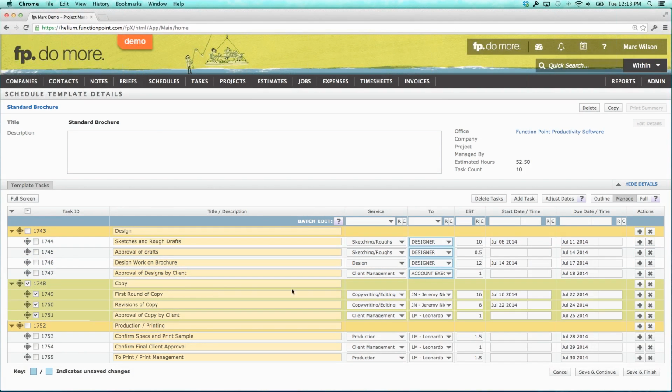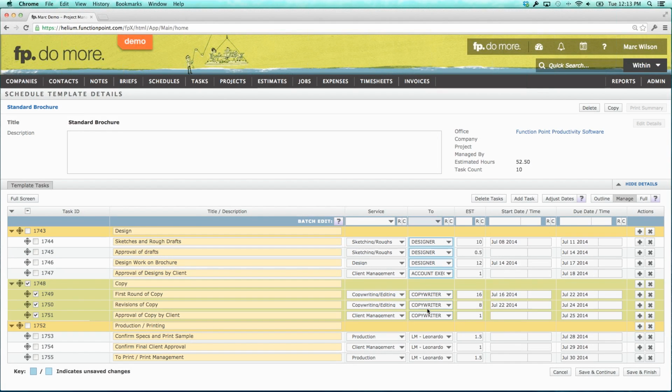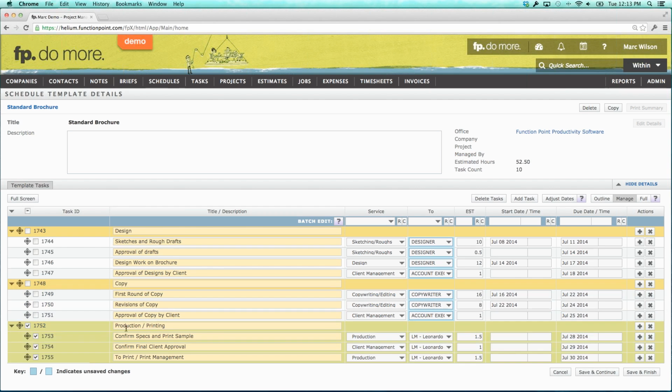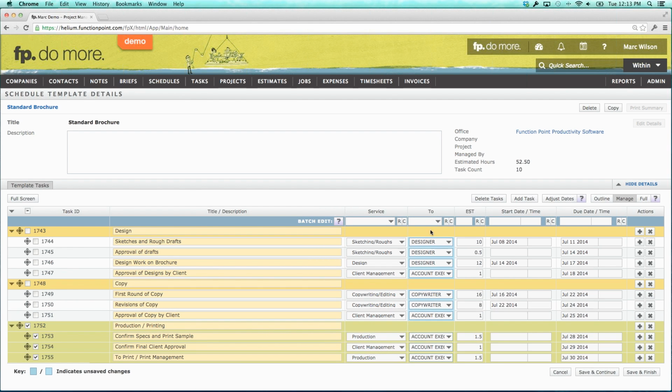Next, the copy work, all the copywriting, I want this all being done by our copywriter. It could be any of them, except for, again, the approval of the client. I want that being managed by the account executive. And lastly, the production and printing, well, I just want this being done by the account executive team. They can handle the organization of the printing. So I'm not choosing specific people because I don't know who it would be. I'm choosing the role levels so that when I use this template again in the future, the system is telling me that this task needs to be done by a designer, this task by an AE, and this task by a copywriter.